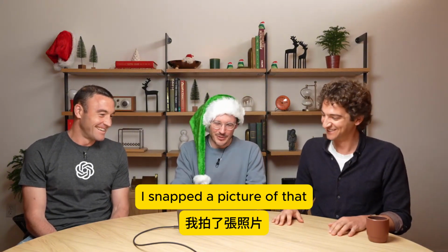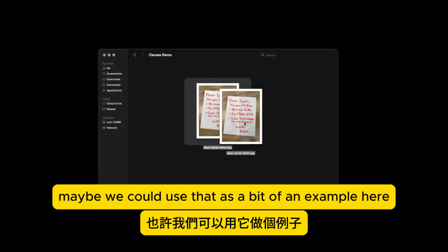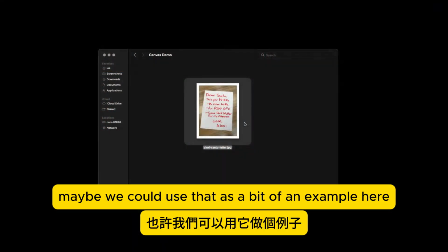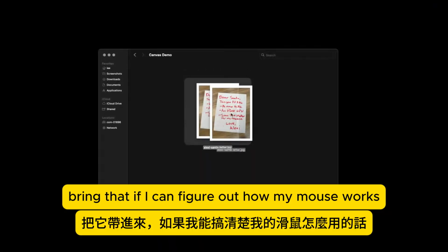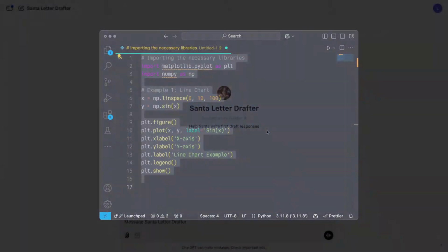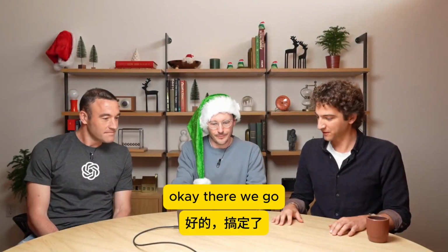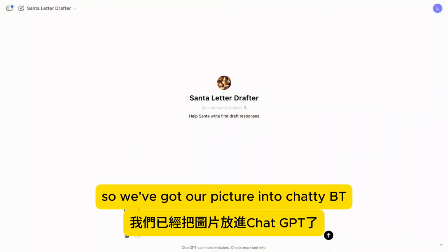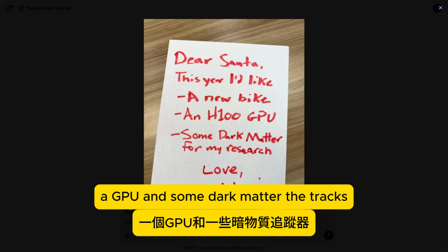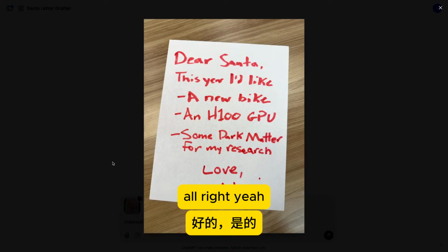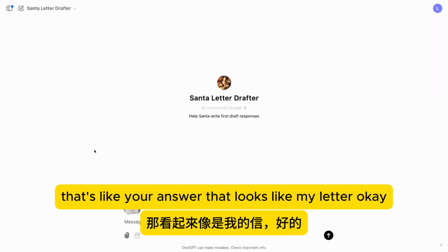Yeah. Well, I snapped a picture of that, and I figure maybe we could use that as a bit of an example here. So let's bring that in, if I can figure out how my mouse works. OK, there we go. So we've got our picture into ChatGPT. Let's open it up real quick just to get a look. A bike, a GPU, and some dark matter. That tracks. All right. Yeah, that's Alexei right there. That looks like my letter.